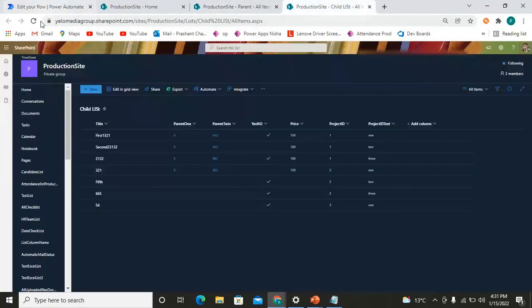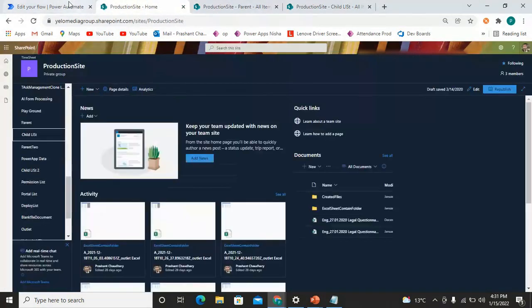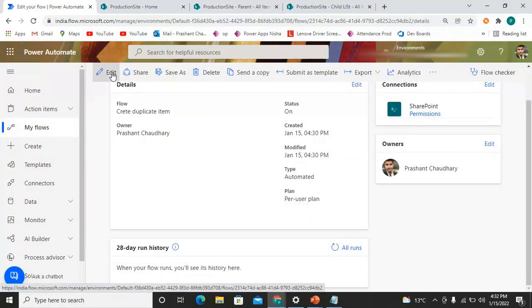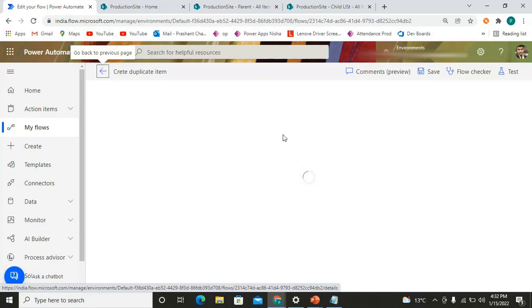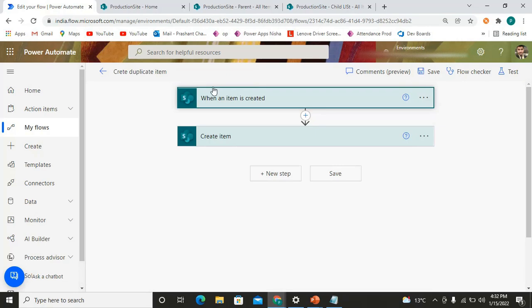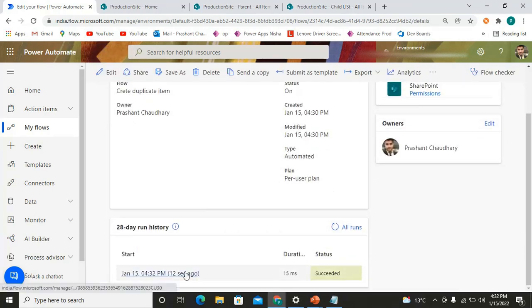So I think it needs to create. Just taking too much time. It hasn't triggered yet. See, this is actually the thing that in automated flows, it takes a little time to get reflected. So it should be triggered from the parent list itself. Parent list, yes. Why hasn't it triggered yet? Yeah, so it has triggered.